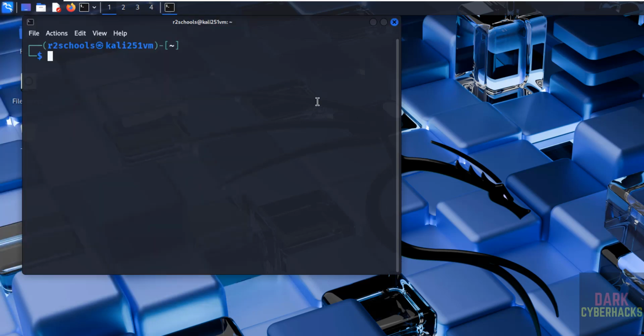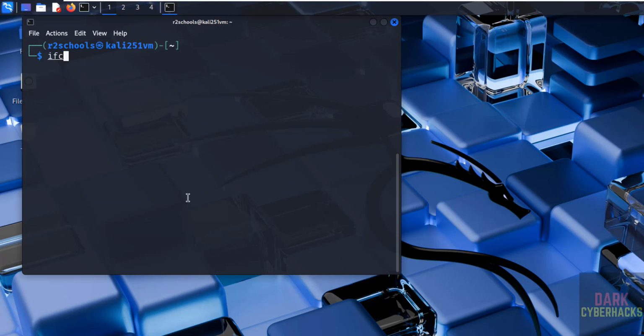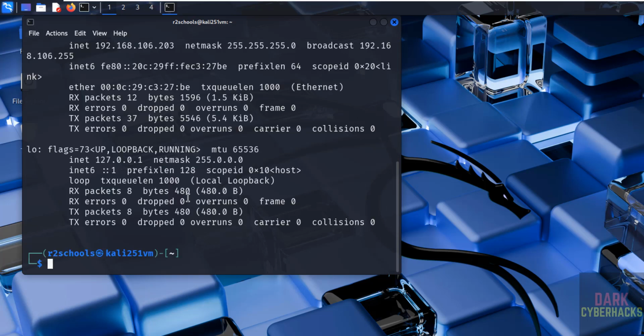Okay. Now verify the version that we have installed. more /etc/os-release. See, we have installed Kali Linux 2025.1. Control L. If you want to verify the IP of this machine, just give ifconfig. See, this is the IP of the machine. Okay.